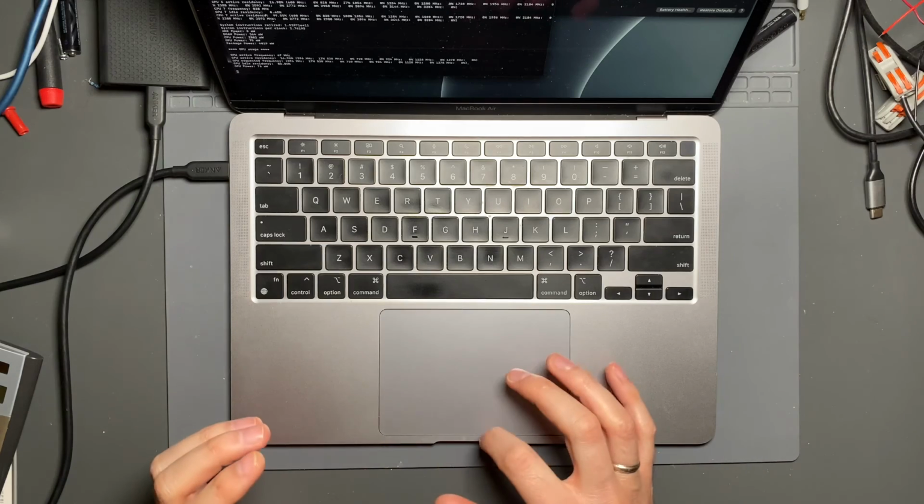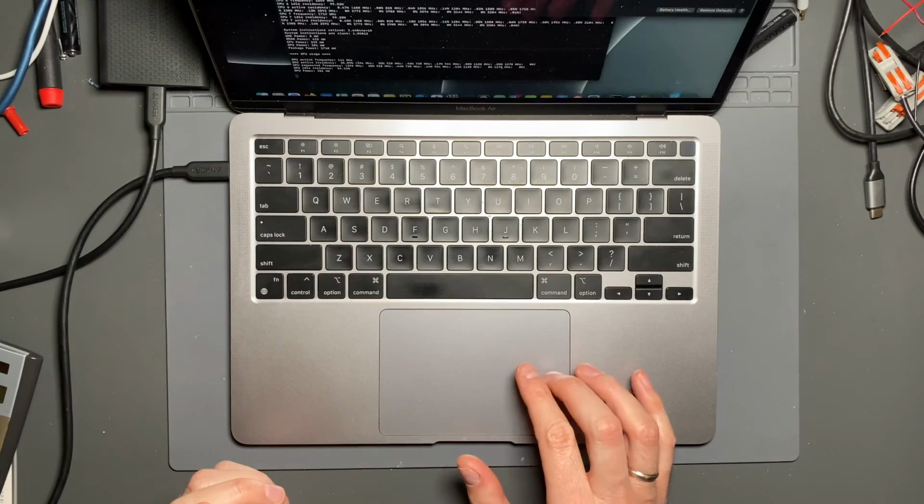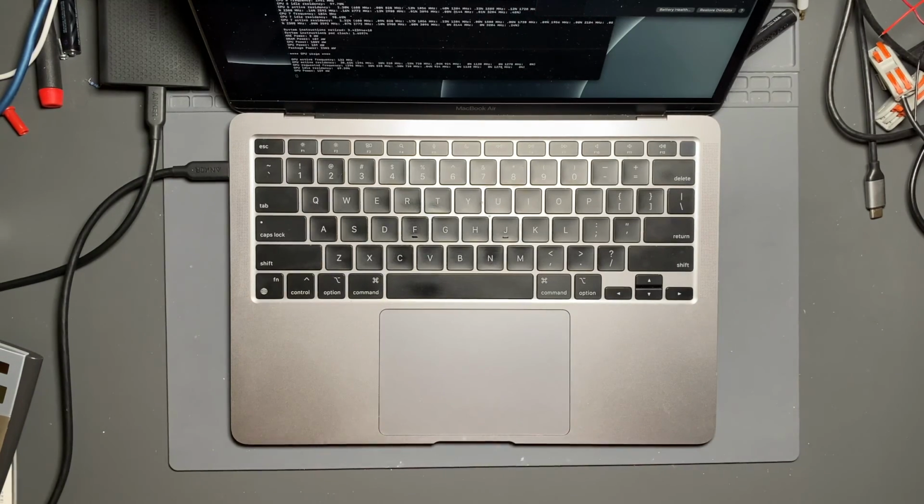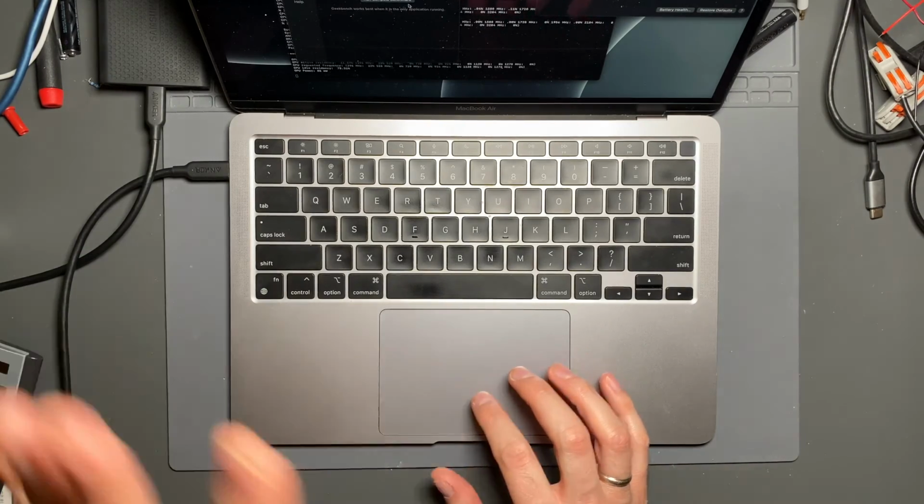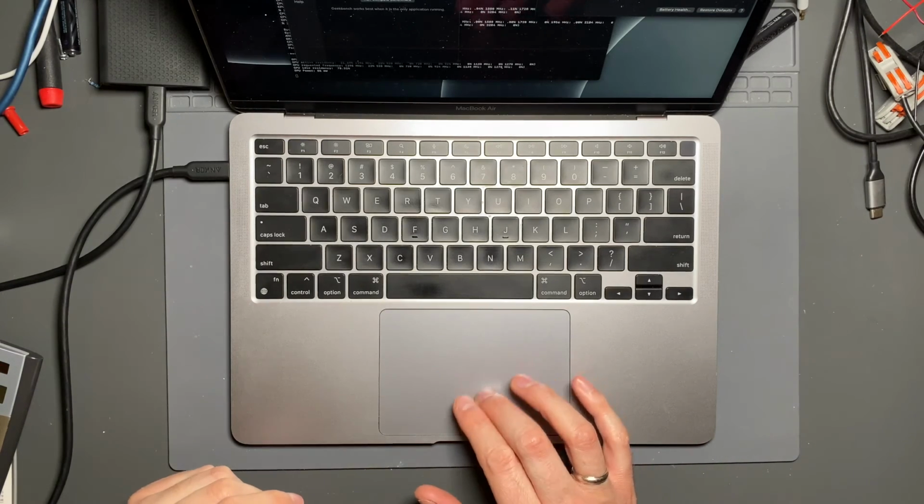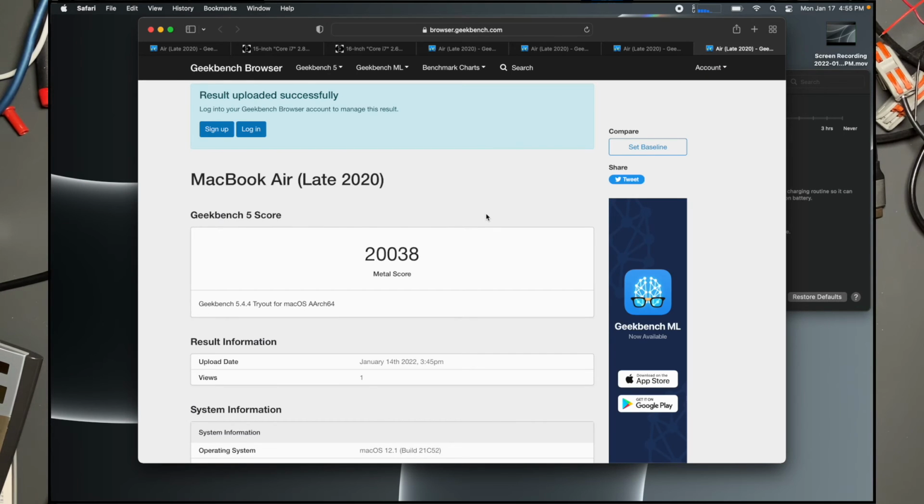The one last thing I will demonstrate is the compute. I'm not going to do the long duration stuff because I think we've already demonstrated what happened. If we run the compute benchmark, we're going to run it now with low power mode turned off. Run that, and then I'll show you the results from that. So here we go. Results for that. The Metal score was 20,038, which I think is pretty much on par with what you'd expect for this M1-based machine with an 8-core configuration.